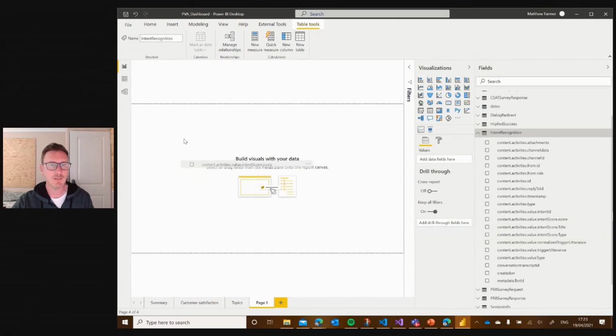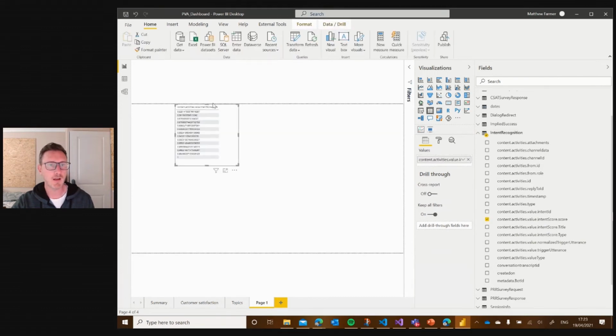If we have a look at the score and drag that across, we can start building a table here, a report. Now that's super teeny tiny, so hopefully we can make it a little bit bigger. No, it's not going to let me. But take my word for it. Those are the score numbers here that we're seeing. The other thing we could do is bring across what was the normalized trigger utterance into this report.